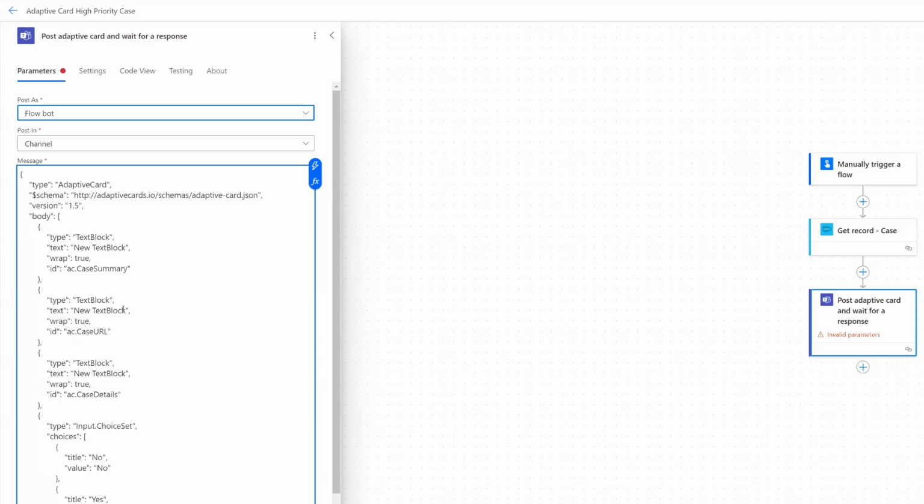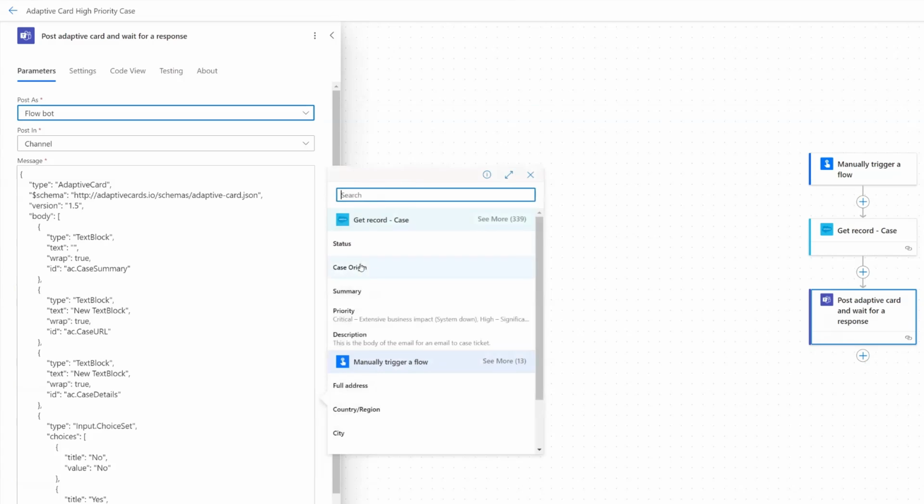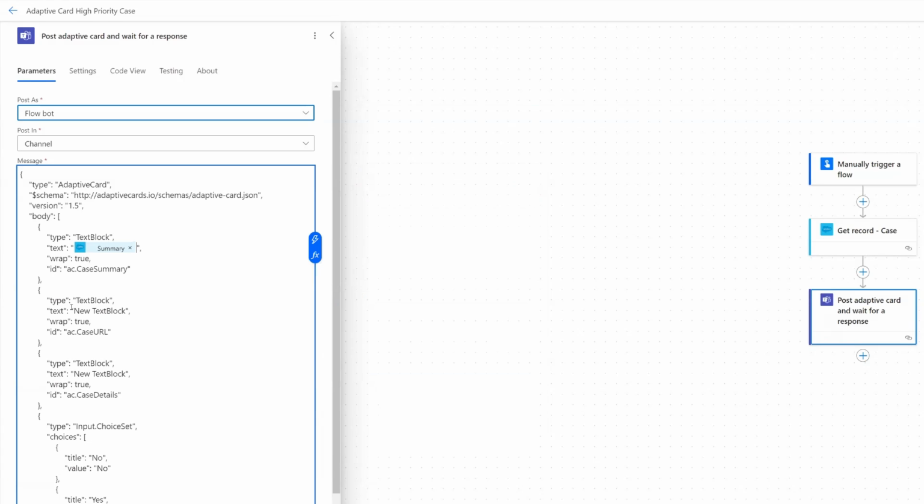We want to modify this JSON code with some dynamic content. So for our case summary, we're going to put the dynamic content right where it says text. So new text block, we're going to remove that. And we're going to put dynamic content summary. The next one is the case URL. Now that's a little bit more of a tricky one. We need to first create our URL.